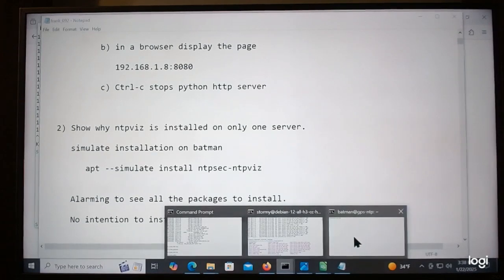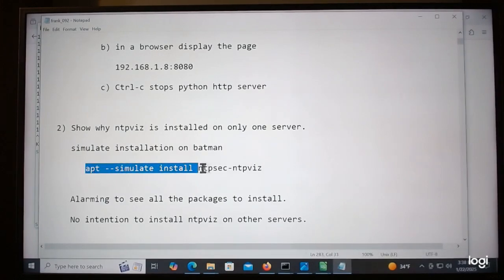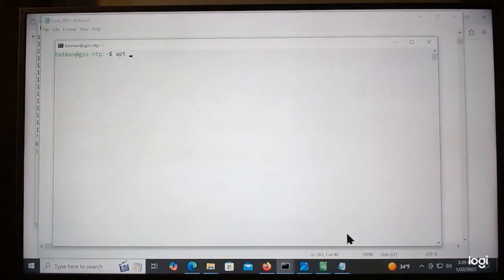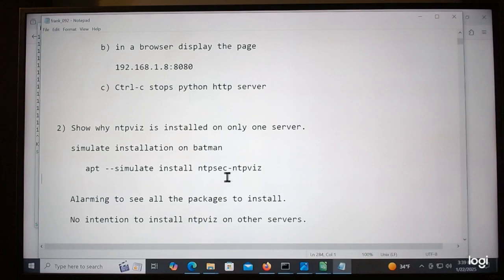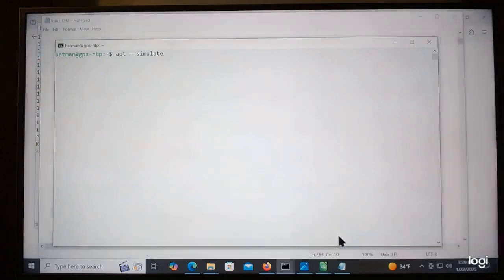Let me get over here to my... now this is one I have not installed ntpviz on. Now let me show you what I'm talking about. Just simulate the installation of ntpviz, and you just type that in. Let me get up here and type that in. apt install --simulate ntpviz. Now watch this right here.